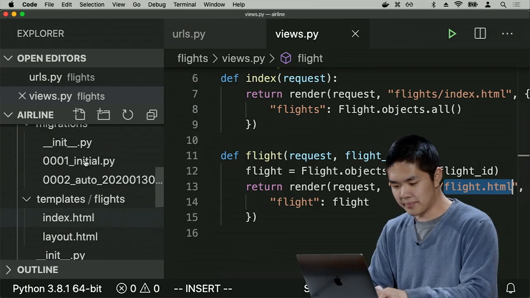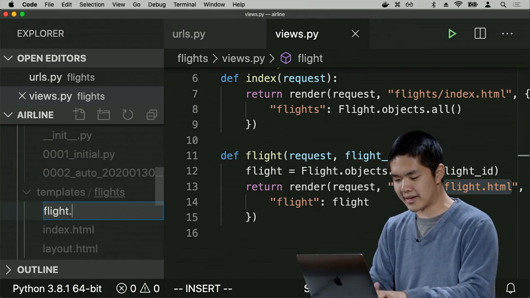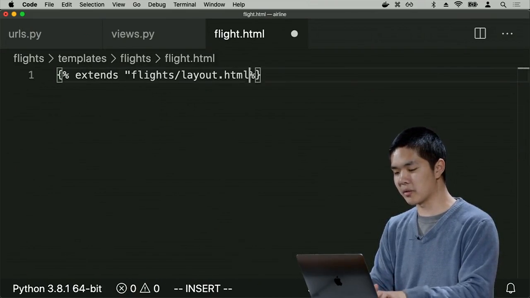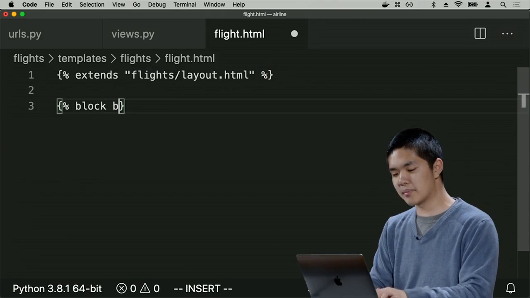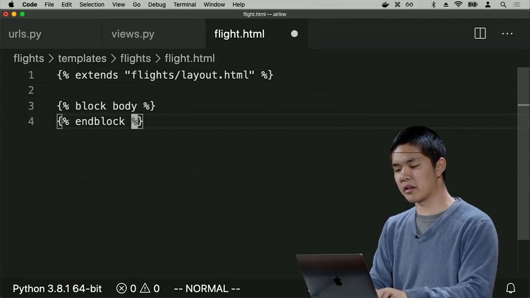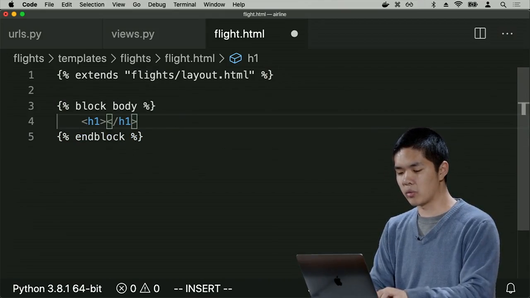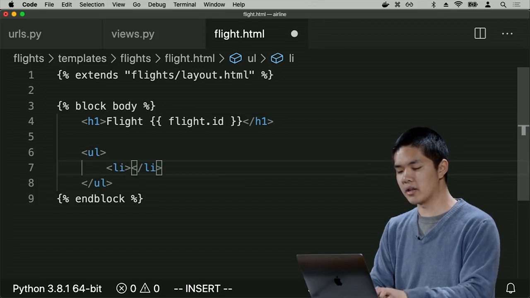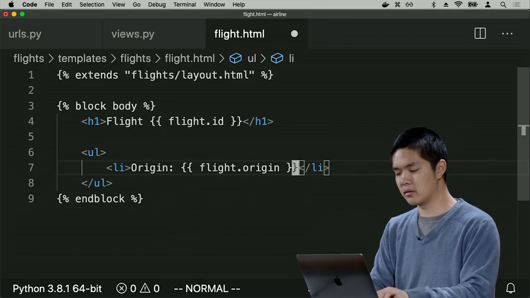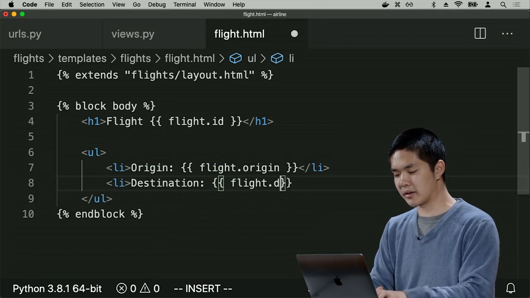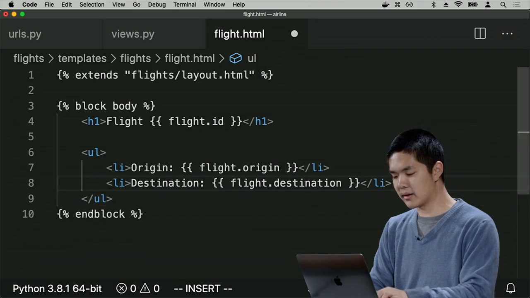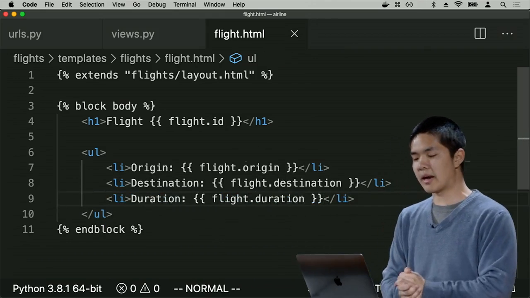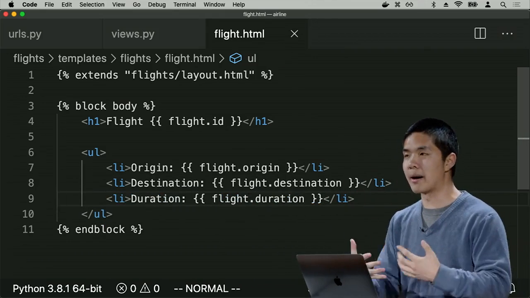And now I can create a template, create a new file called flight.html, which is going to also extend flights/layout.html, using that same HTML layout. And inside the body of the page, let's just say something like, in big, we'll say Flight ID, and then maybe an unordered list where I can say something like the origin is flight.origin, the destination is flight.destination, and the duration is flight.duration.